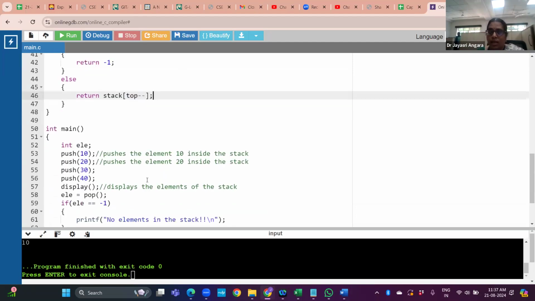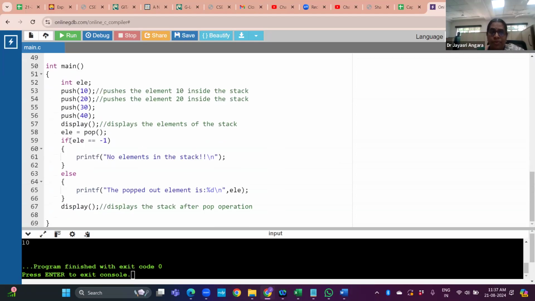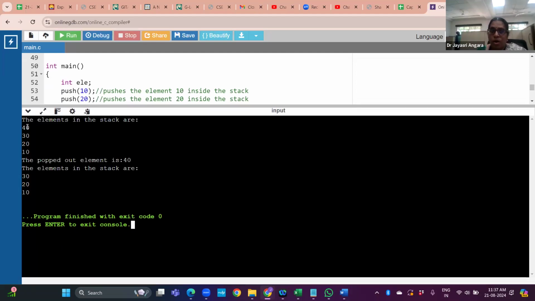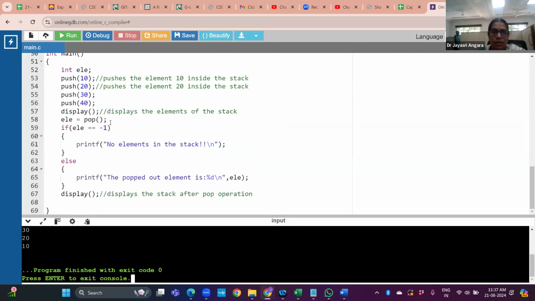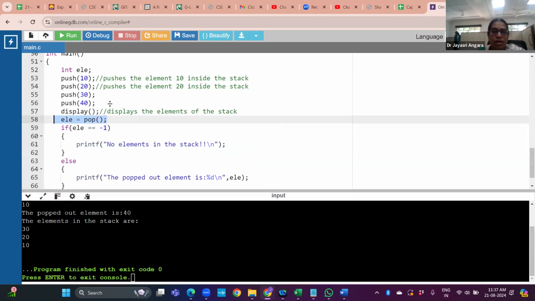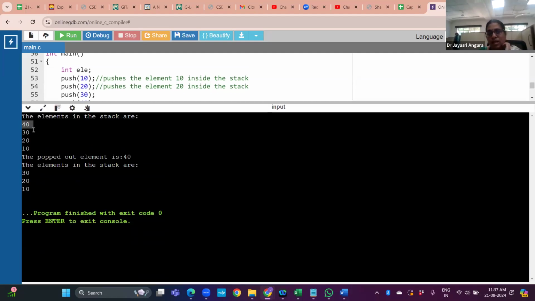Now, let us see here in the main function. What is the output of this particular program? Initially, we inserted 4 elements. All the 4 elements are displayed. And then we tried executing the pop function. Whatever is present at the topmost index, that is 40, is popped out. And because we decremented the value of top by 1, now when you try to display, the stack elements are only 30, 20, and 10.